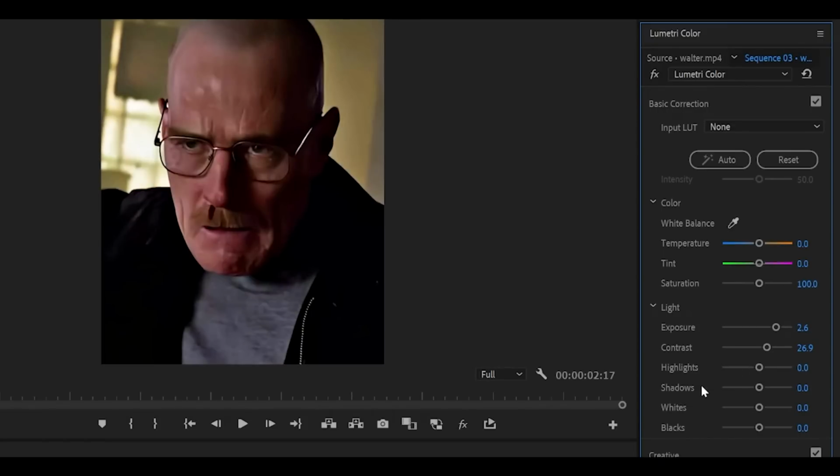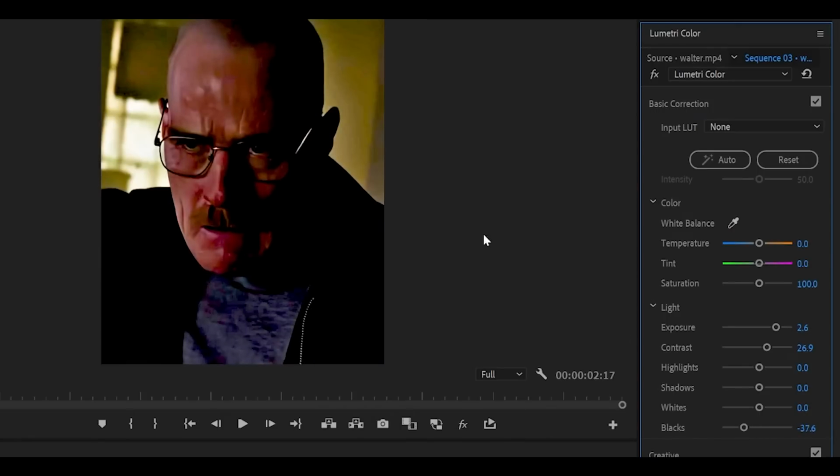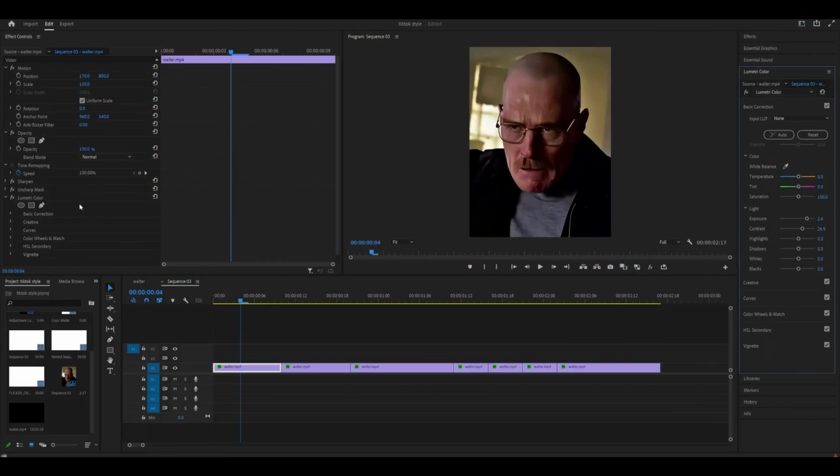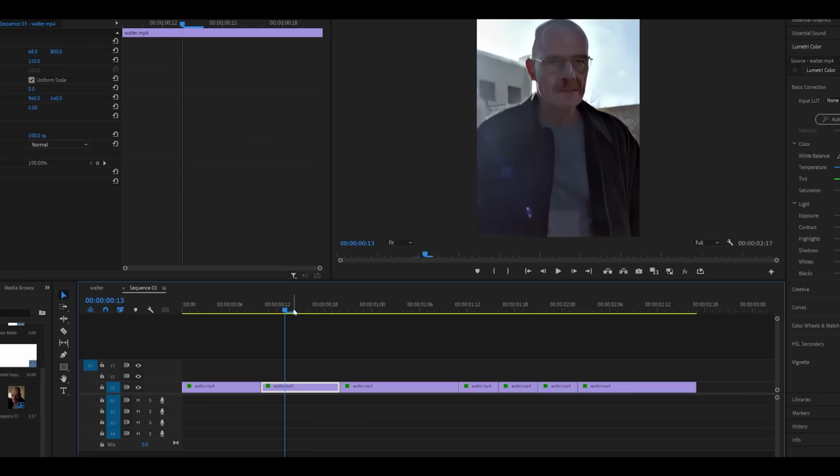I don't really know how to explain shadows. It's in the name. It's basically the shadows, but I'm going to leave it at zero. Whites are the whiter parts and blacks are the black parts. And these are both going to be left at zero because for some reason it keeps messing up the quality. You can see when I turn it down, it looks like this, and that looks fine. So I'm just going to collapse that, and I'm just going to apply the same method to the clip.